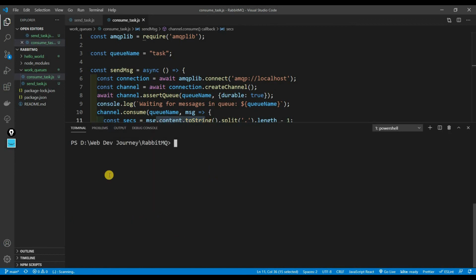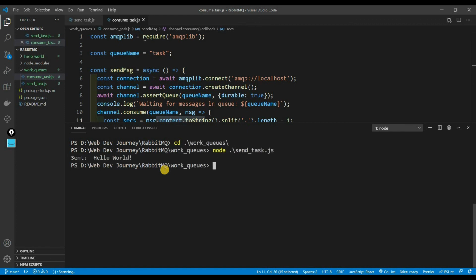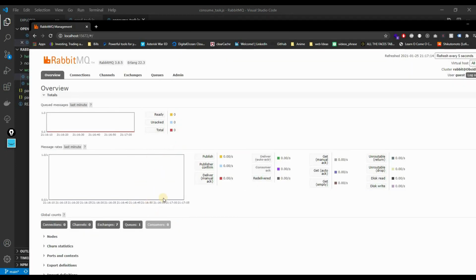Let's create a task. So down below, let's run the send task module. So node send task. Oh, we need to get in our folder first. So work, there you go. And then node send task. Now before we consume it, let's see what's going on over here. And we should see one pop up. There it is.